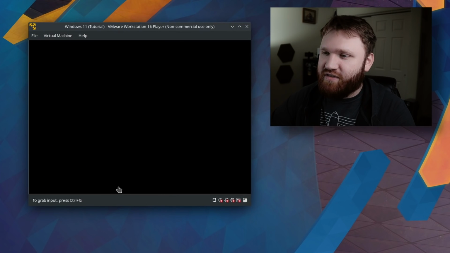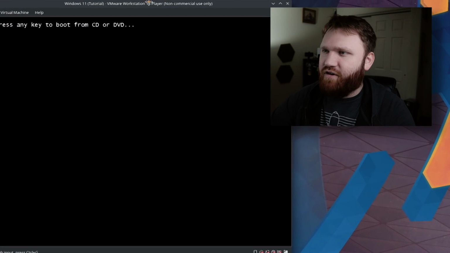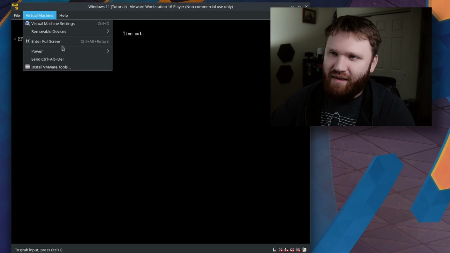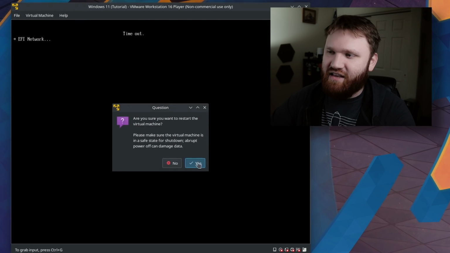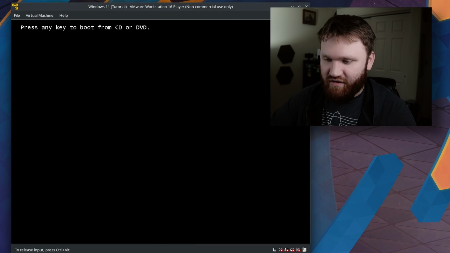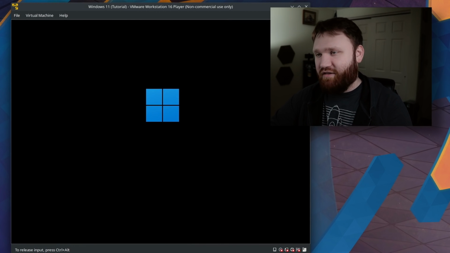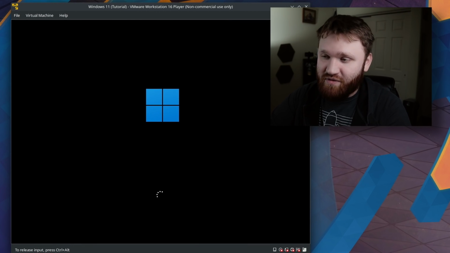So close that out. And at first, it's gonna try booting right away. I missed it. So what I'm gonna do is go to power. I'm gonna reset the guest, hit yes, and then restart. And then I'm gonna make sure to hit any key to boot from the CD or DVD. And this is gonna boot us into this Windows image.